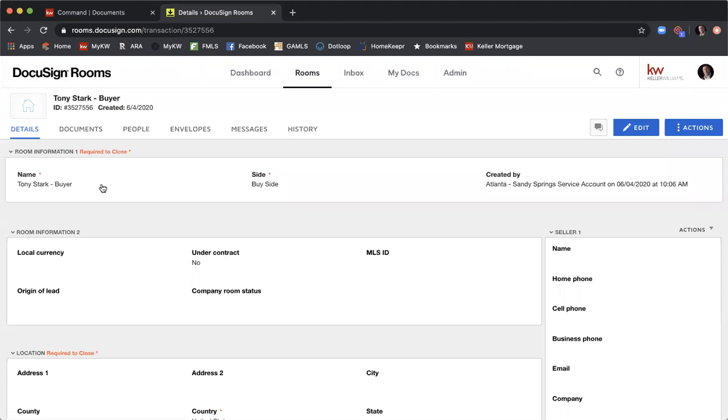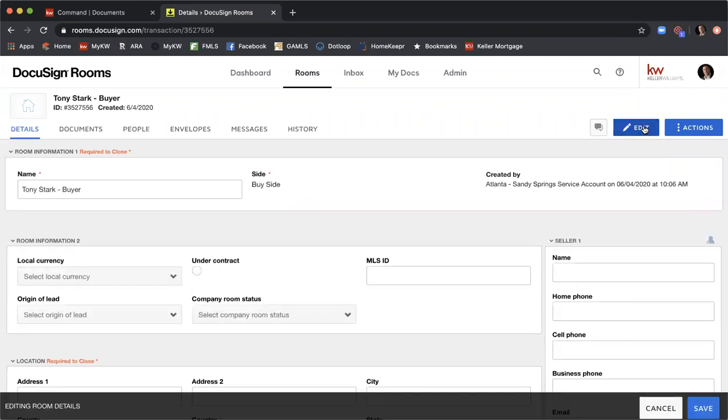If you are working with a buyer, you're not going to have any information about a property just yet, so it's fine, but you do need to fill in and confirm their contact information. So to do this, we'll click on Edit up here in the top right-hand corner, and then we'll just start at the top and work our way down. So here is the name of the room. You can rename this if you want to. It's going to be the same name as what you named your opportunity in Command. So you can change it accordingly.